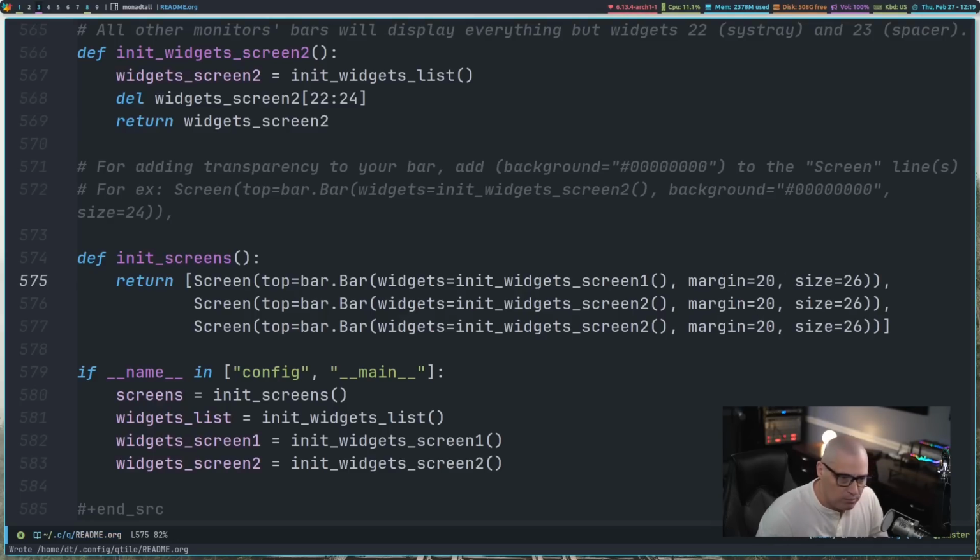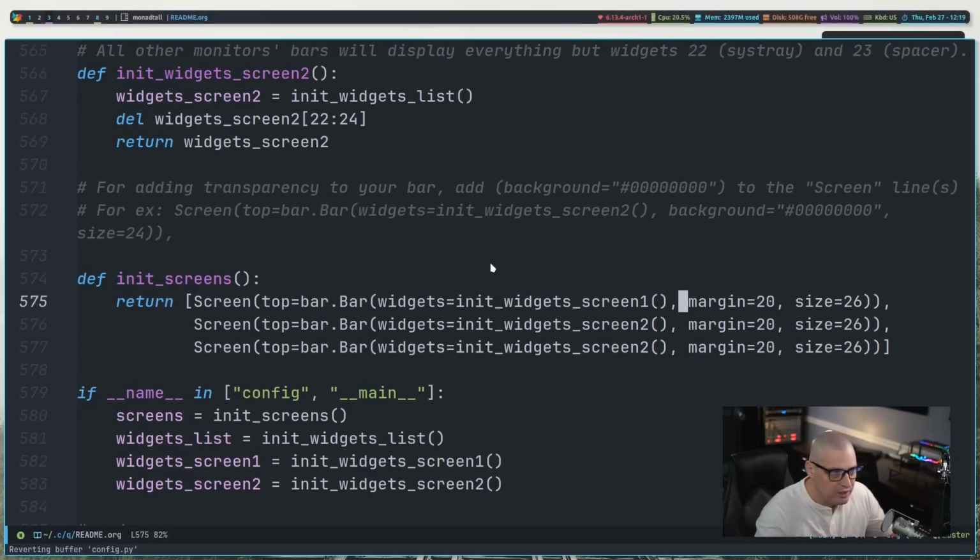Let me go ahead and write to my readme.org, and let me go ahead and org babel tangle over the source code blocks to my config.py. And now if I do a Control-Shift-R to restart Qtile here, you can see I just added a margin of 20 all around the panel. That's kind of cool. Now that's a lot of margin, and I don't want margin of 20 in every direction.